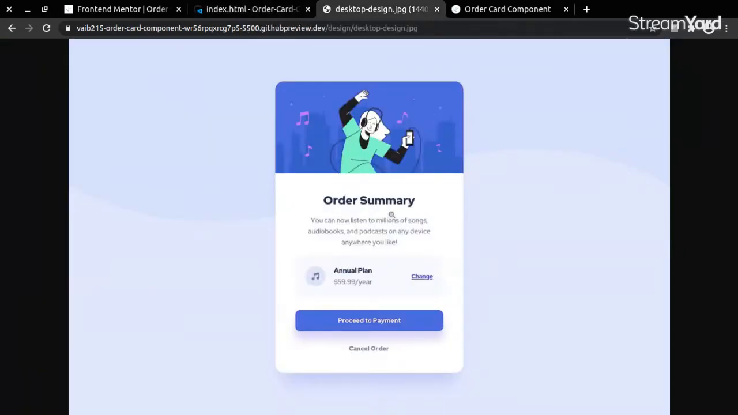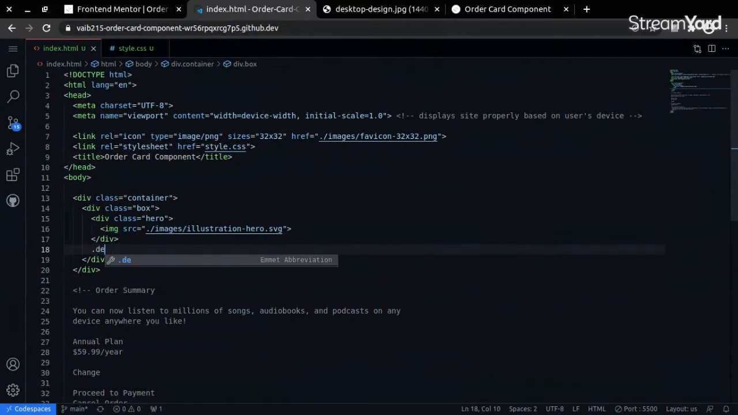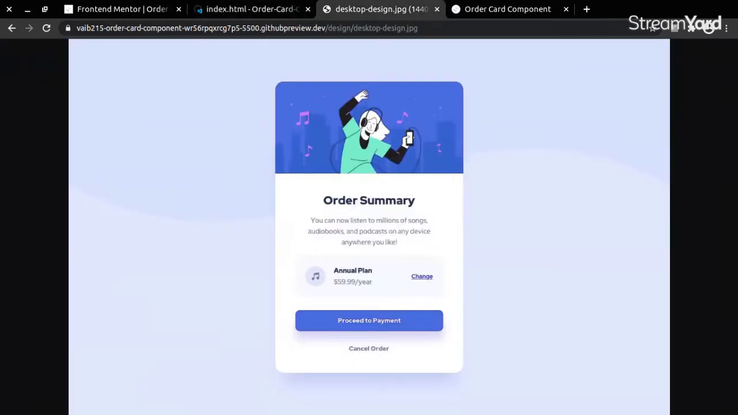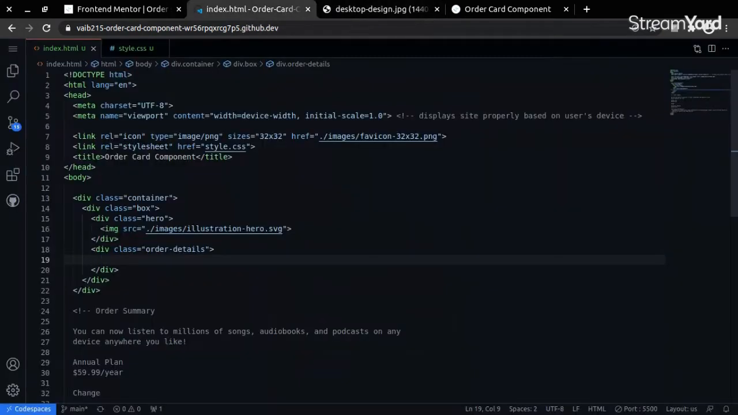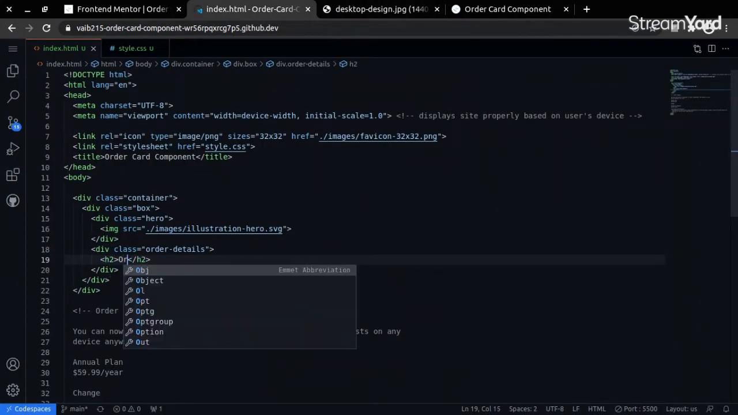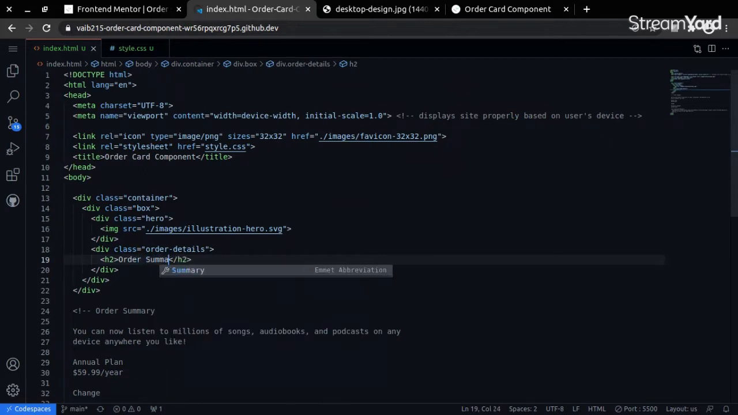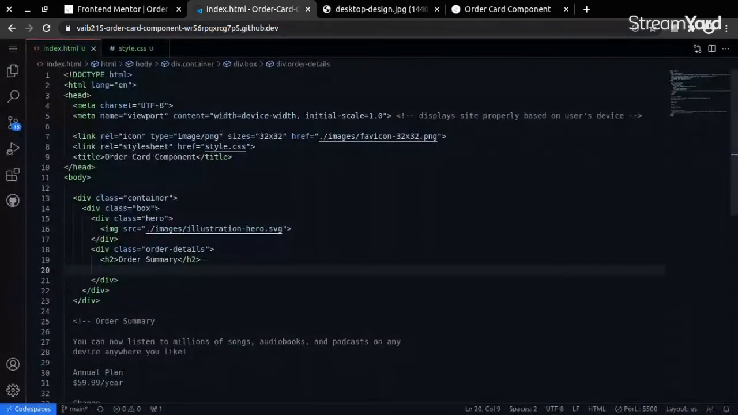Next, we want this heading to be there. So I'll create another div for this whole section, which I will call dot details, dot order details. First of all, we have an h2, I think. Create an h2 with the text order summary. Then we have a paragraph, so I'll copy this text.